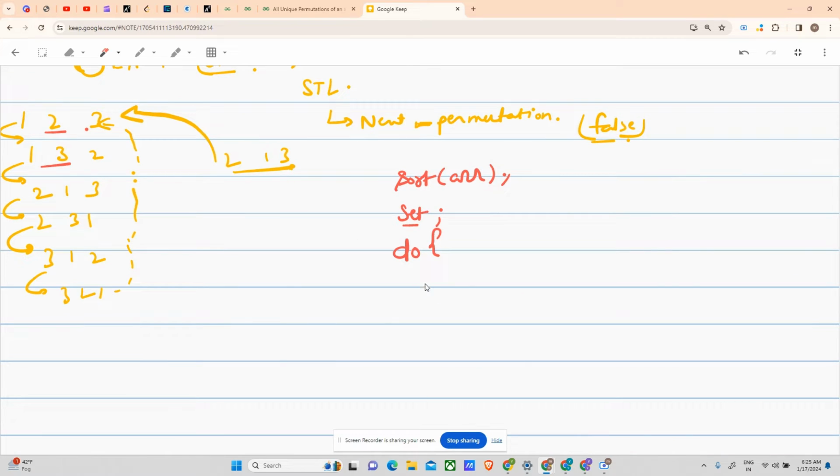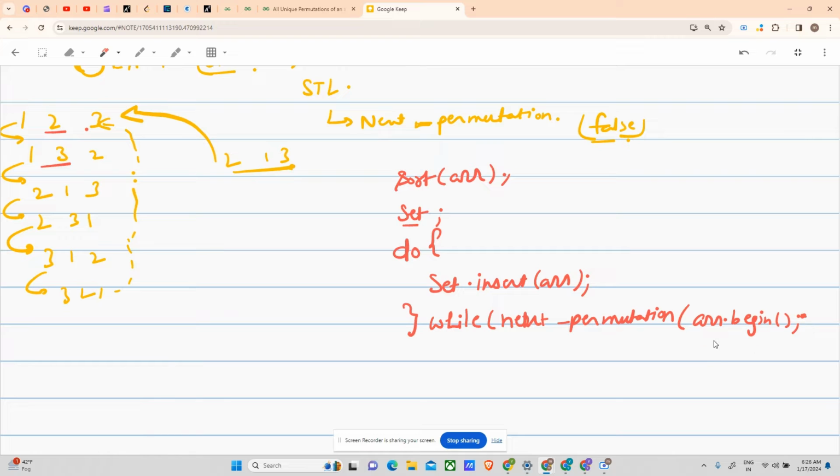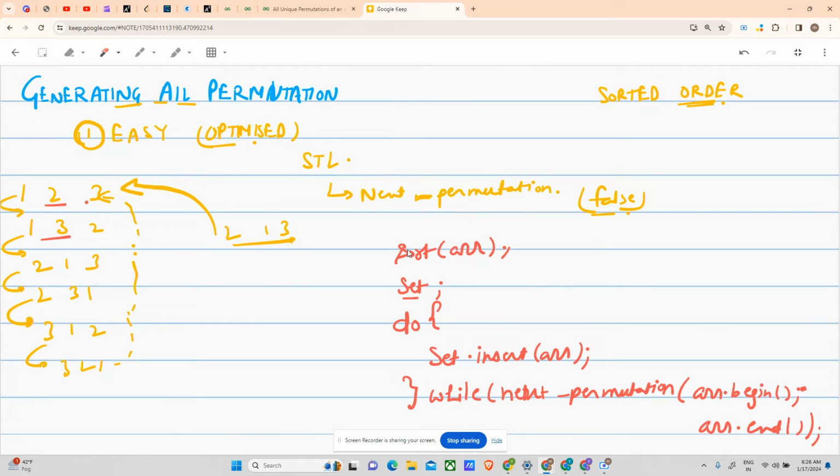So do: set dot insert arr, and after that finishes, while next permutation of arr dot begin. This is the STL format: arr dot begin, comma, arr dot end. This is the whole pseudocode. After that you will have to convert it into a vector and so on. I guess this is understood by you, so I do not need to dry run it.